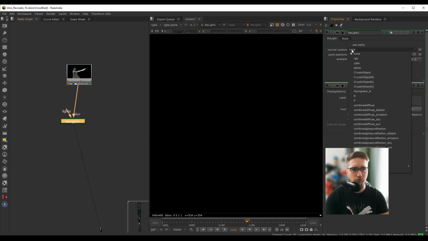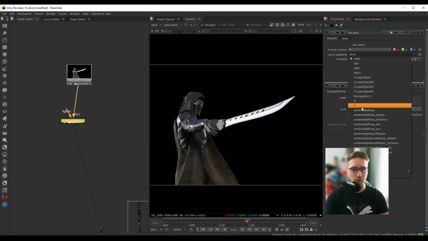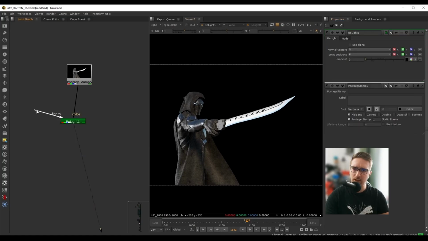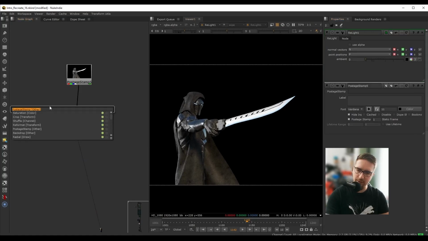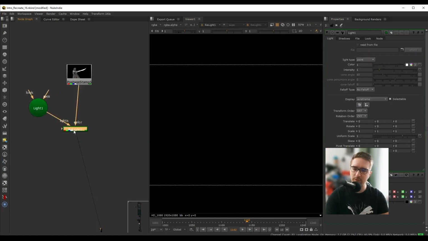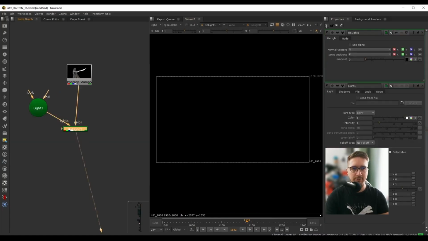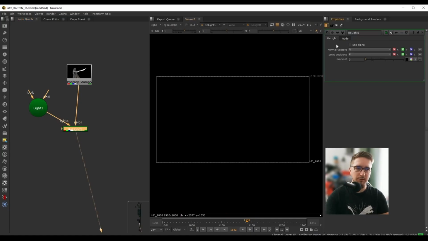The normal vector should look at our normal pass, so I will set this to N, and our point positions should point to our world position, which is this P layer. And now in our lights, if I were to add a light here, let's drop down a light and add this to our lights. In our relight, we currently don't have anything, and I have the properties value here set to 2. Let's maybe set this back to 1.